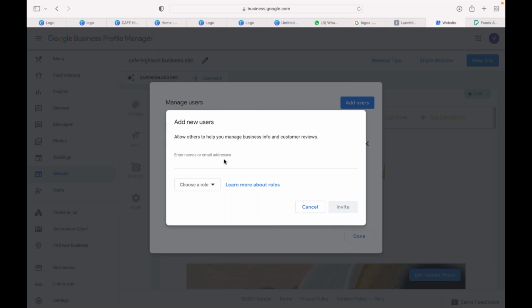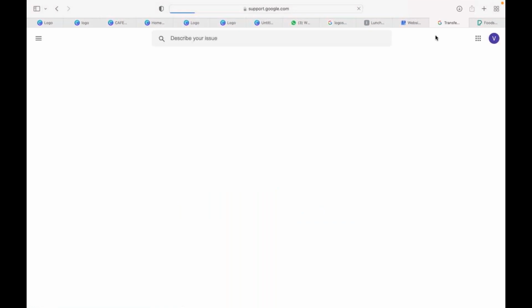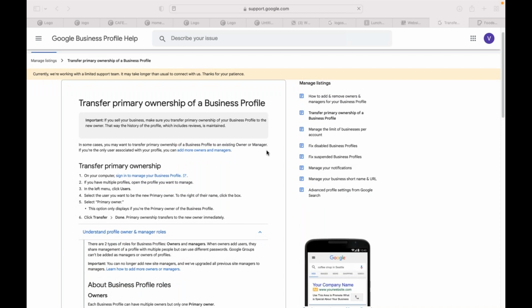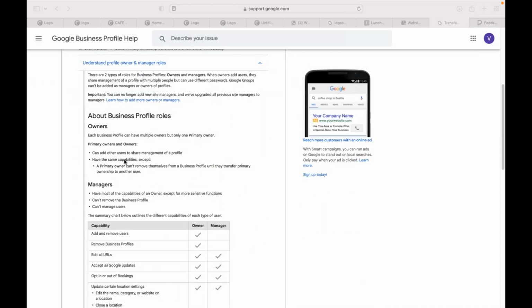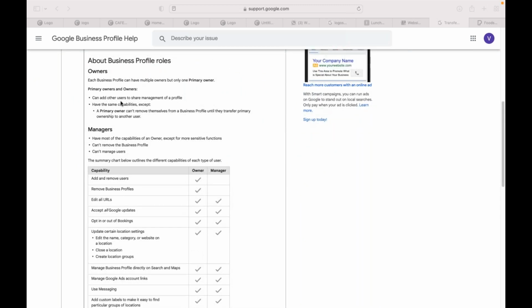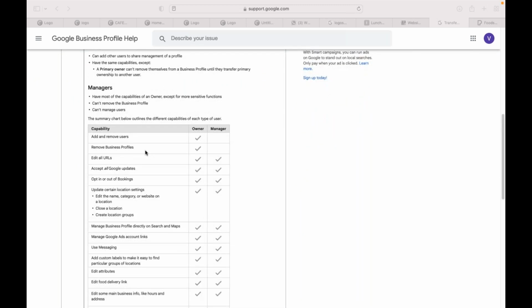And once they open the mail and accept the invite which is sent, they'll be part of the role you choose for them, whether owner or manager. You know what the roles are here, and what limitations would be given to them. Okay, here we have certain rights that would be given to an owner and a manager.